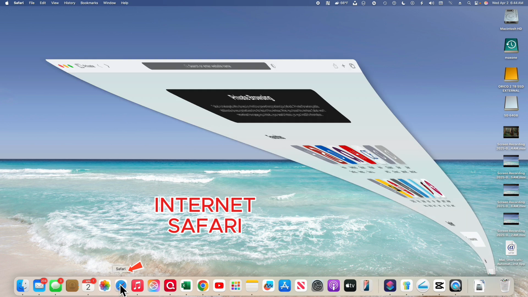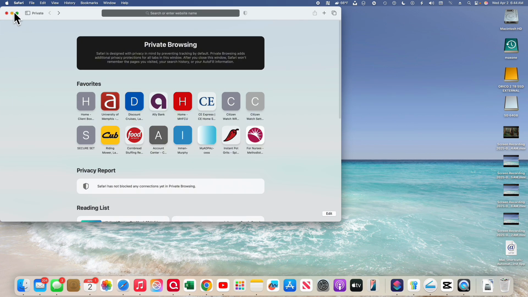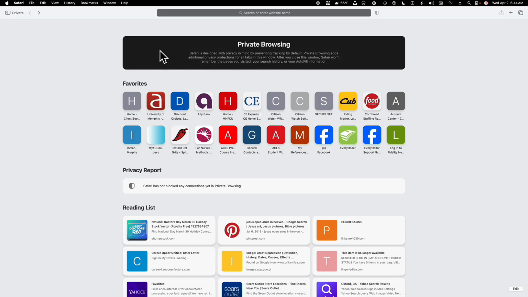The next is Safari. With the latest update of Safari, it always opens up in private browsing. Safari is designed with privacy in mind by preventing tracking by default. Private browsing adds additional privacy protections for all tabs in this window. After you close this window, Safari won't remember the pages you visited, your search history, or your autofill information.